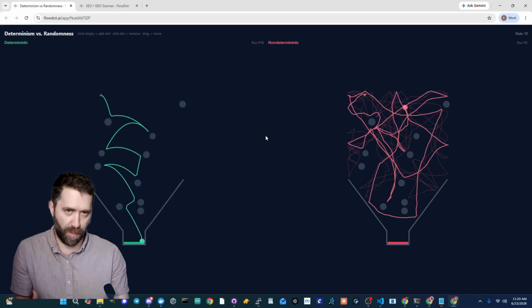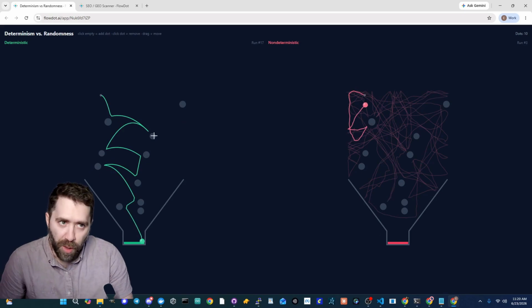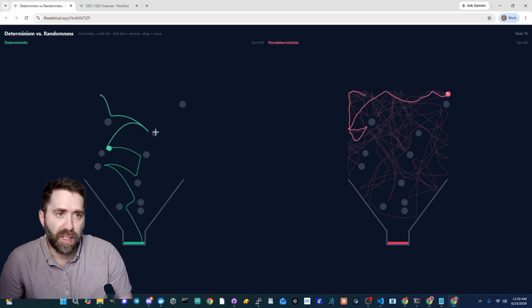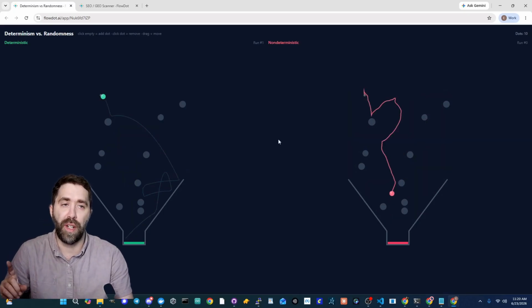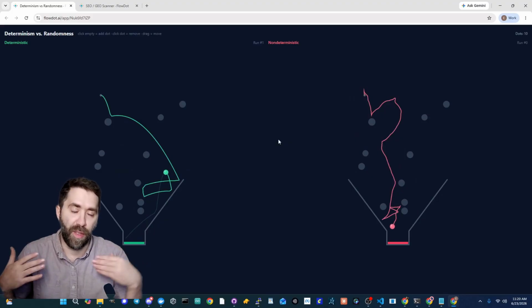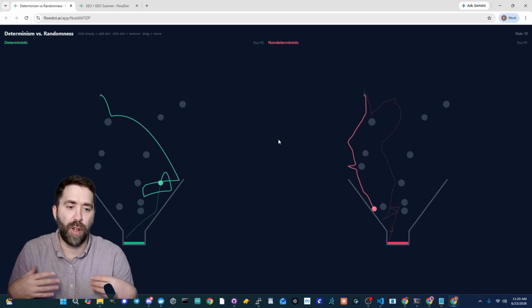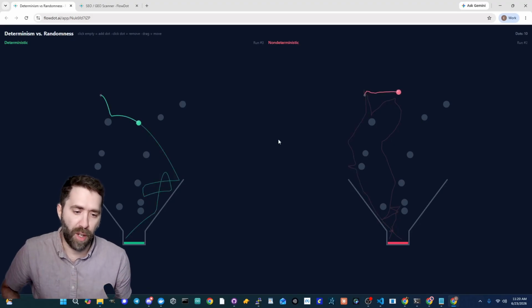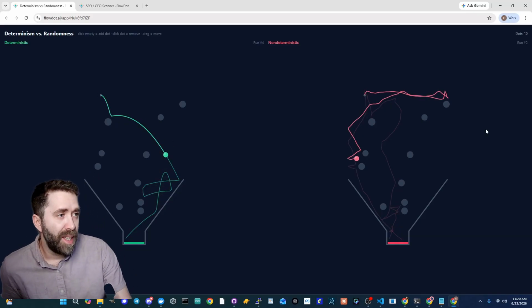So let's say something changed in the field of battle on the deterministic side. Well, obviously it's going to play out differently. If I move that ball, it's going to play out differently. But the point is, it's going to play out differently the same every single time. It is totally predictable. It is totally understandable. You can look into it and understand exactly why that happened. I moved that ball. Whereas the one on the right is not predictable.